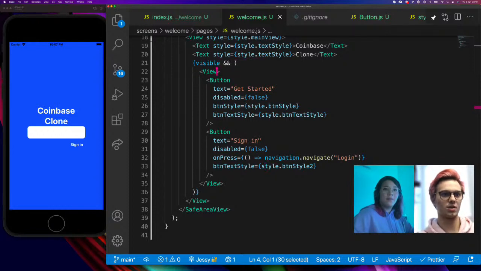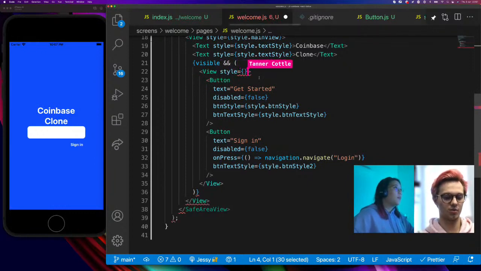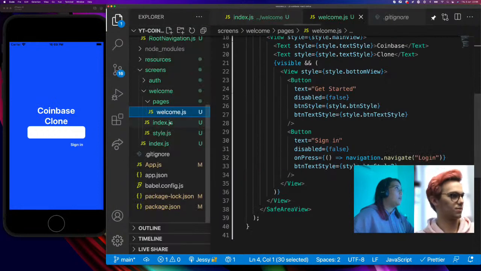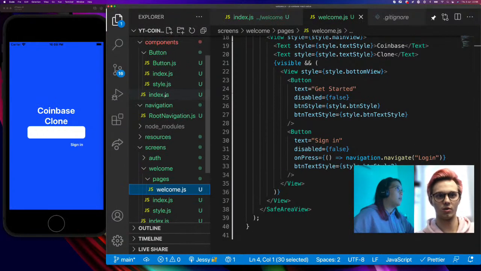Because we don't want our buttons to be pressed up against that splash screen logo where it says Coinbase Clone. So let's give this its own typical style. So we're going to say style equals style dot bottom view. Now we haven't created this one yet, so let's hop back into style.js, the one for our welcome screen.